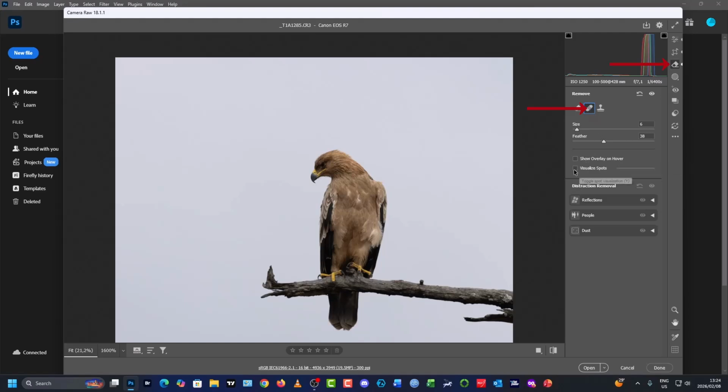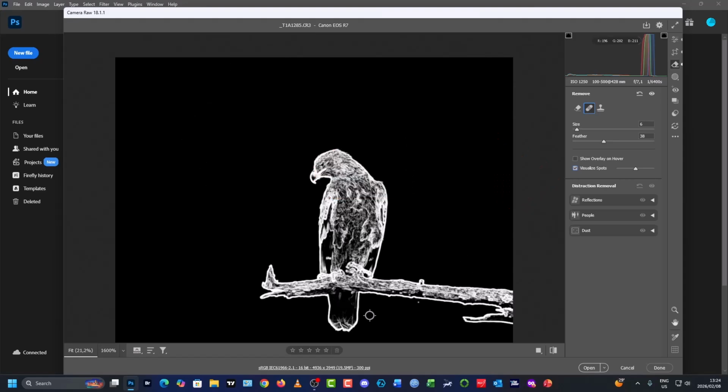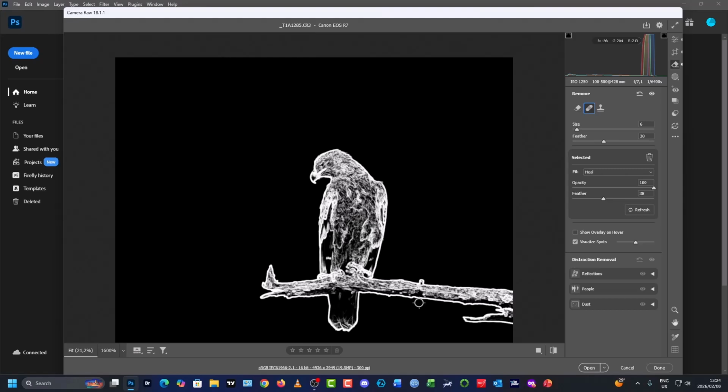Okay, the next thing I'm going to do is I'm going to look for any little spots from my sensor. So I click the healing icon, and let's visualize the spots. There's not many. Sometimes there's spots all over the place, but here is one. So let's get rid of that. I'll just click over there with the healer, and that's gone.